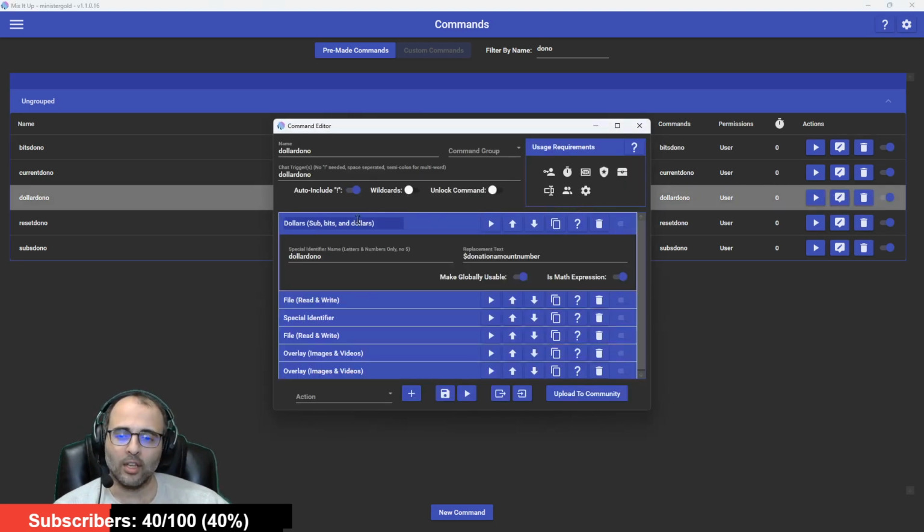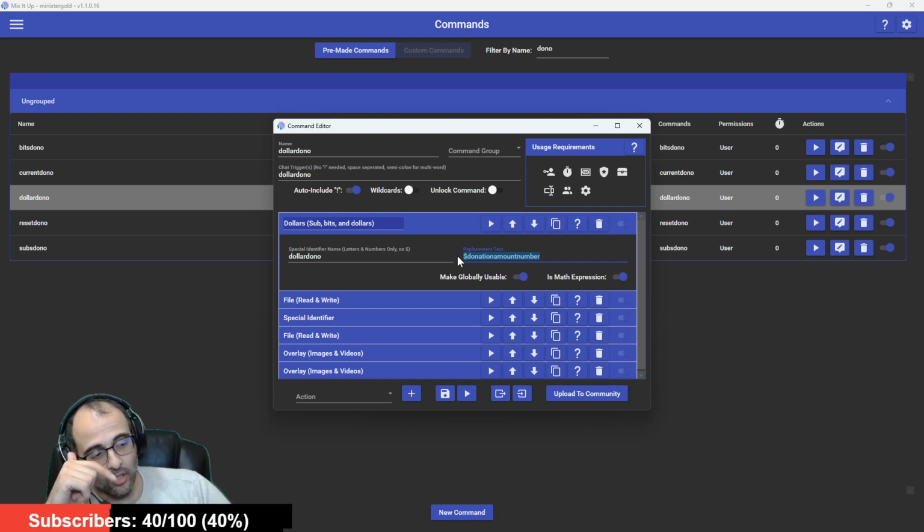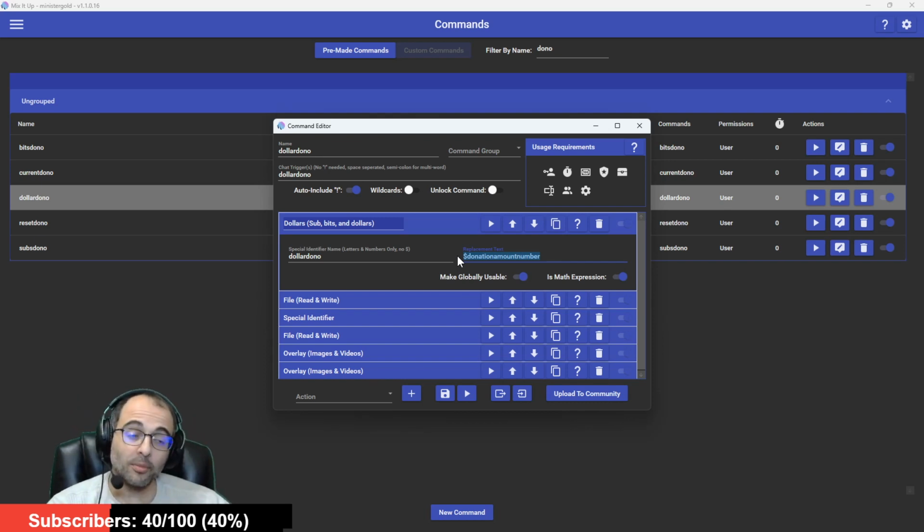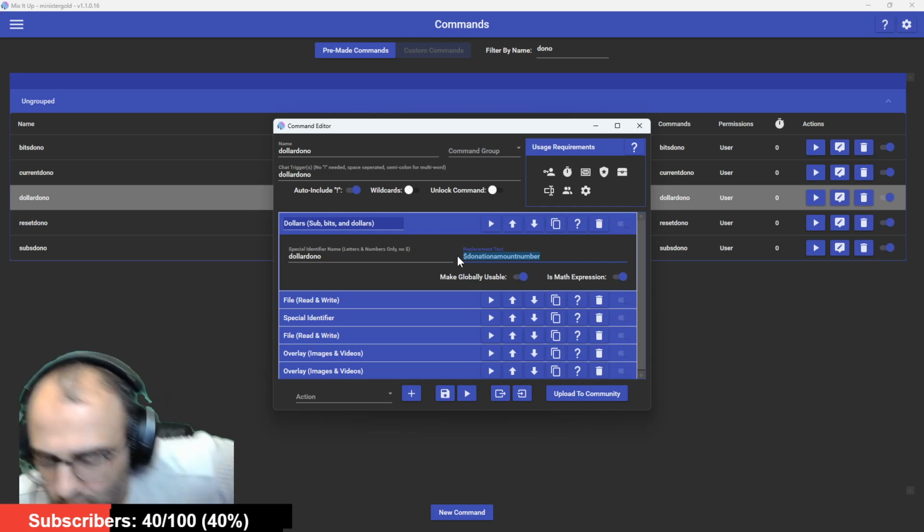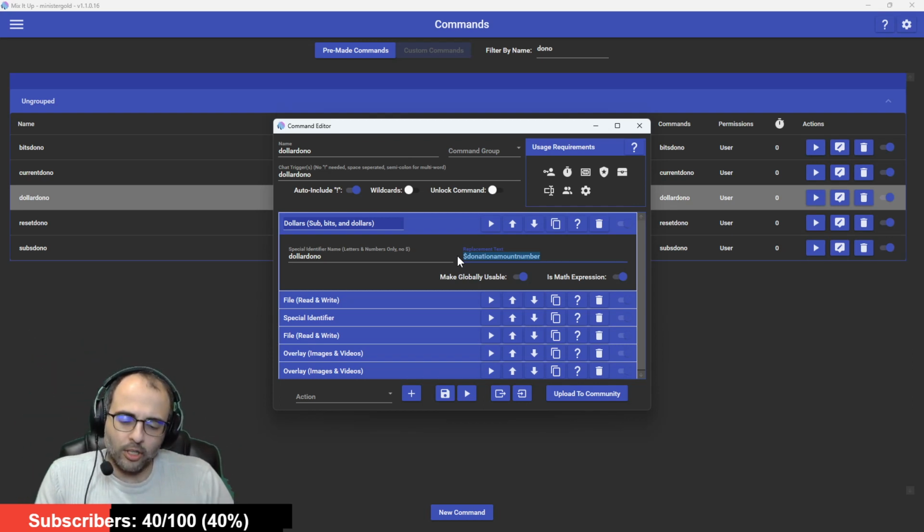So we have a special identifier, which we call $dono. Now, we don't necessarily need this because we have a built-in special identifier to mix it up called $donationAmountNumber. That gives you the dollar amount, including the decimal. And the good thing is that the bar takes decimals. For me, I want to have the decimals, but I believe if you go to the MixItUp special identifiers, you can also just get whole numbers, but I would double check on that.